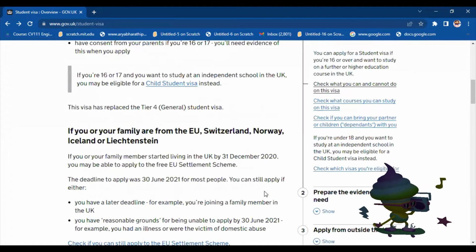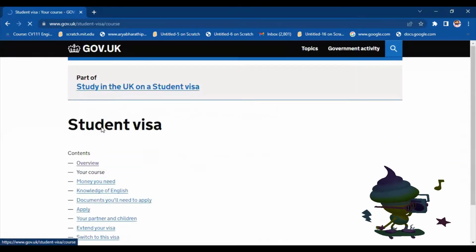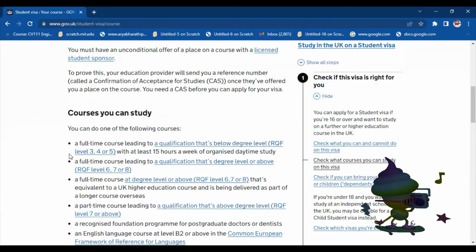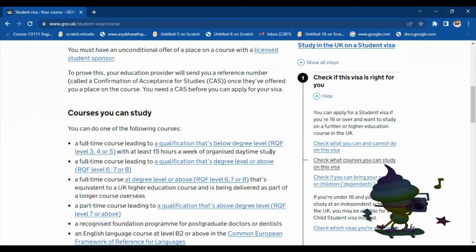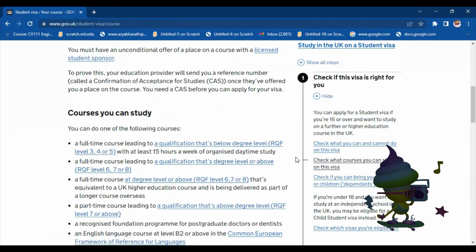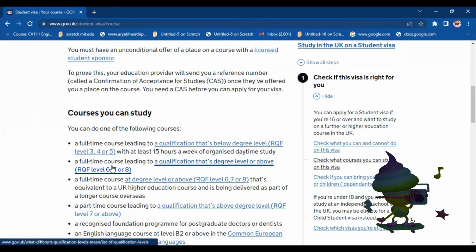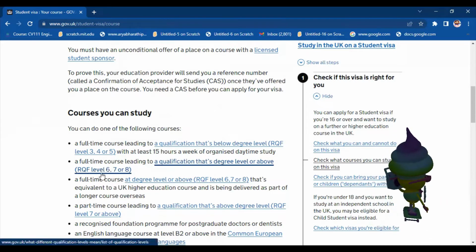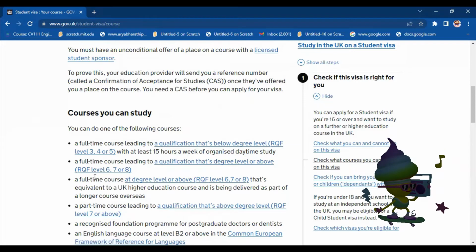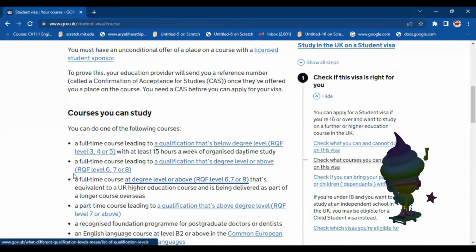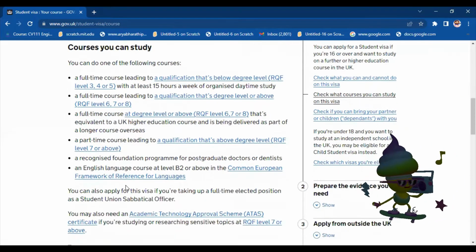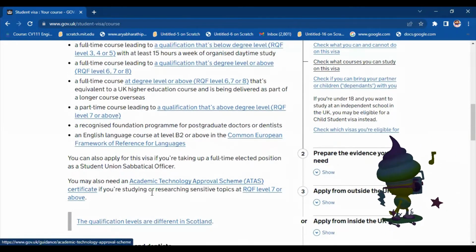The next thing I have to see is your course. So you can check which course you are applying for. Our full-time course leading to a qualification below degree level, RQF level 3 or 4, requires at least 15 hours a week of organized daytime study. A full-time course leading to RQF level 6, 7, 8 is your postgraduate or graduate studies. You can check it on the internet and you will get it.